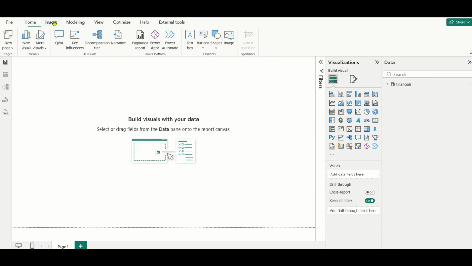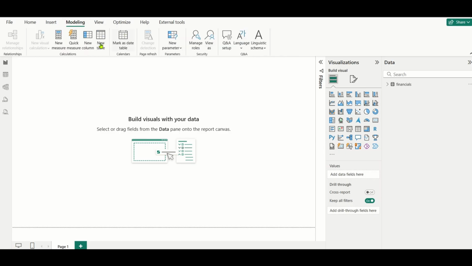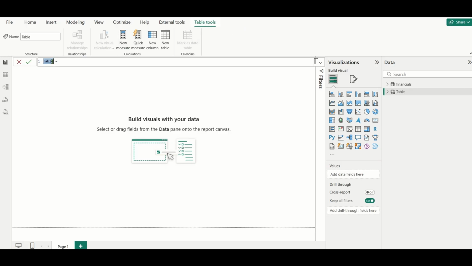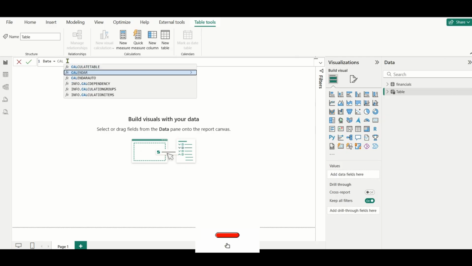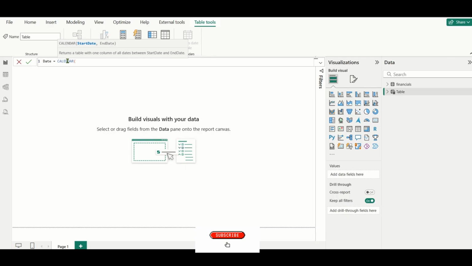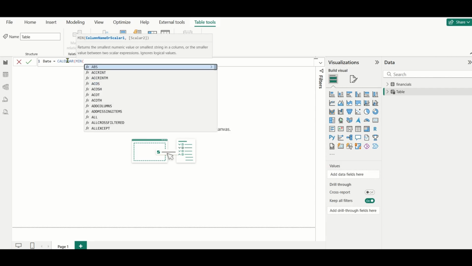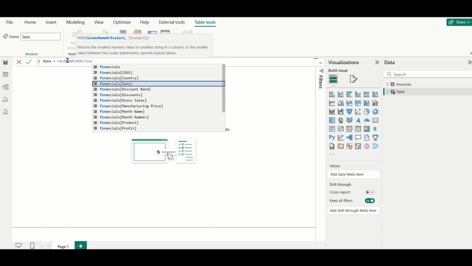Let's go to insert, modeling, and click on new table. You need to write a DAX expression here to return a date table. For this, we use the calendar function: calendar of start date and end date. The calendar function requires two parameters: start date and end date. Here the start date will be the min of financials date.